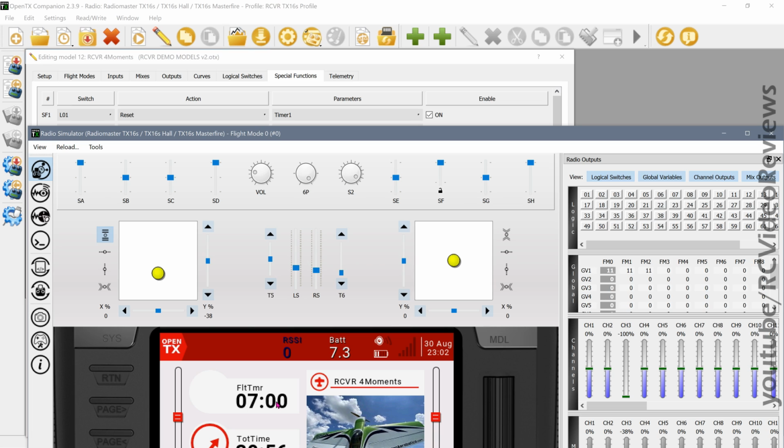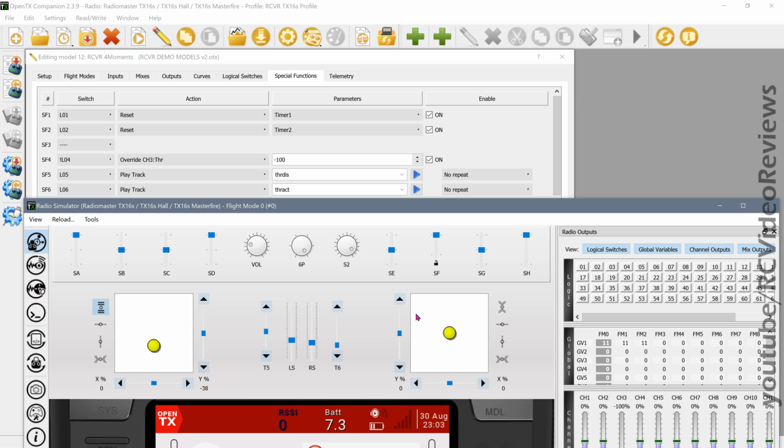Also, the reason the flight timer isn't moving is because of what we did on that setup tab by setting the timer to be governed by channel 3. Since channel 3 is still off, the timer doesn't move. That's why we did all that. When I move T6 forward, what's going to happen is logical switch 04 will illuminate, and that'll mean special function 4 is no longer in effect.